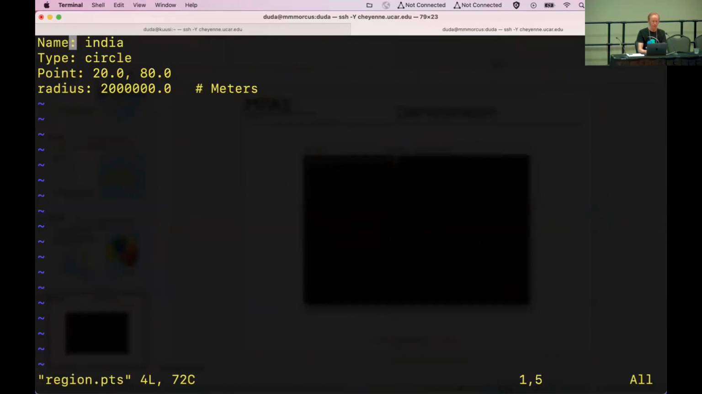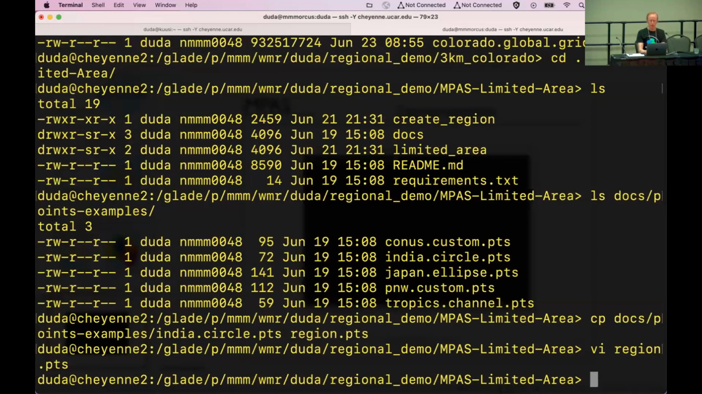So the idea is that we give this a name, and this is the name that the regional mesh will be named. So let's call this something like Colorado, spelled the correct way. Maybe we'll center this again where we centered our variable resolution mesh. It doesn't have to be, but why not? And maybe as a radius, instead of 2,000 meters, let's try something like 600 meters. And let's do this. So the way that this works is we just say create region.